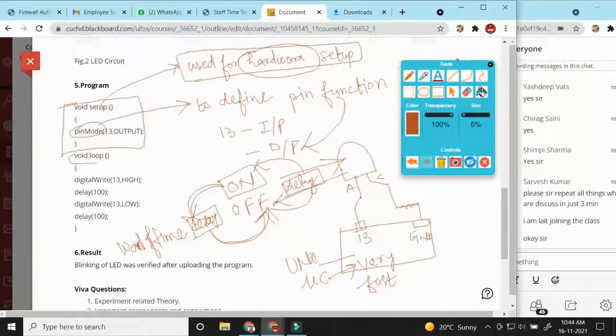We are using the void loop function right here. Inside this function, as the name suggests, loop means it will work continuously. It will work in a loop.